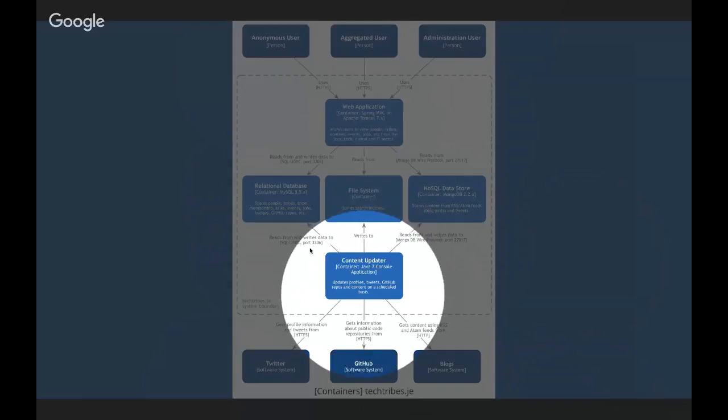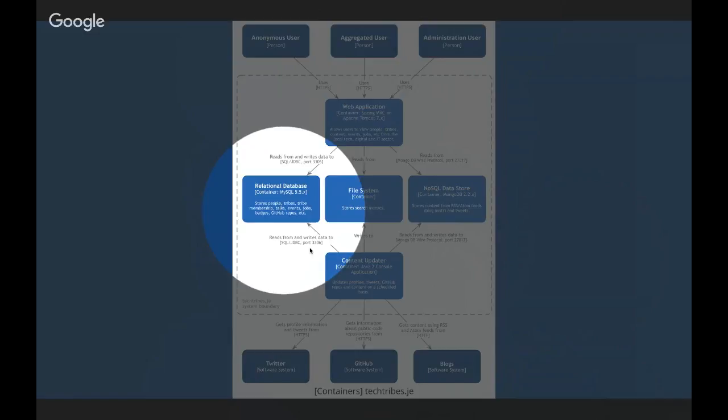At the bottom is a content updater. This is a separate standalone Java 7 console application. This was written a few years ago, as you can tell. And this is the thing that connects to Twitter, GitHub, and blogs, and pulls the data back. It then stores the data either in a relational database, in this case MySQL for most of the data.